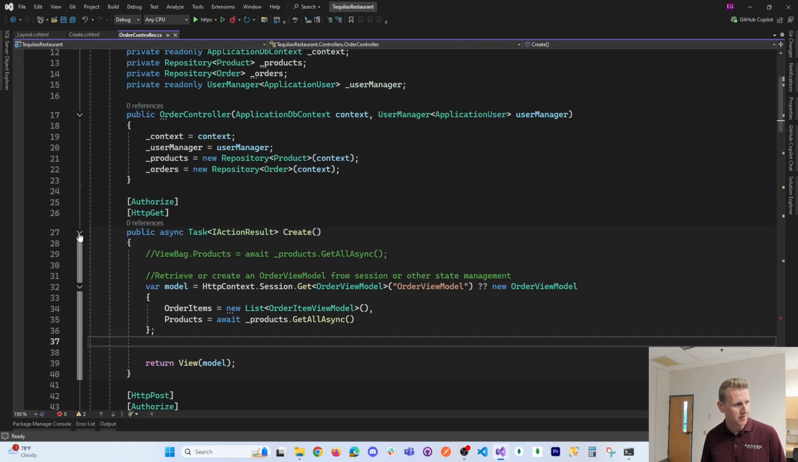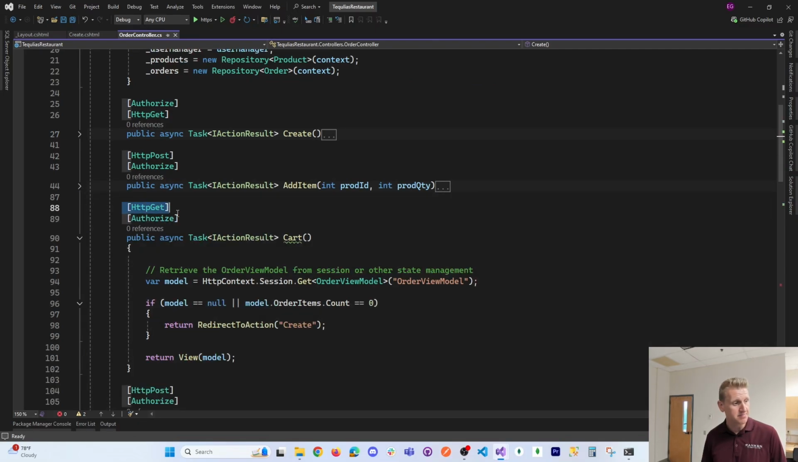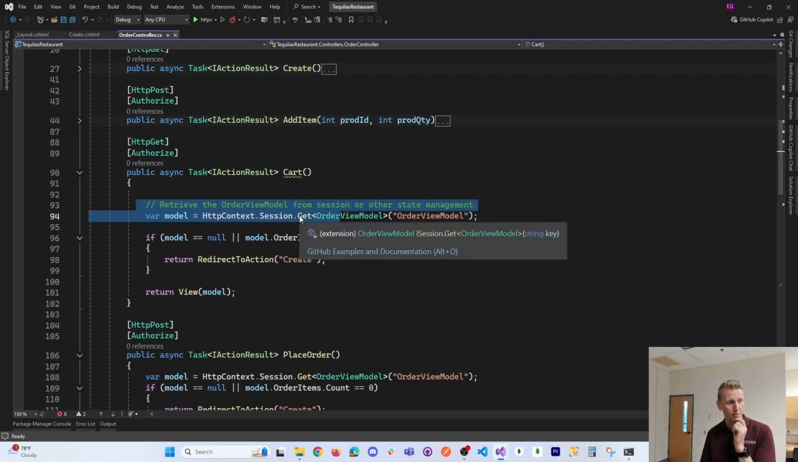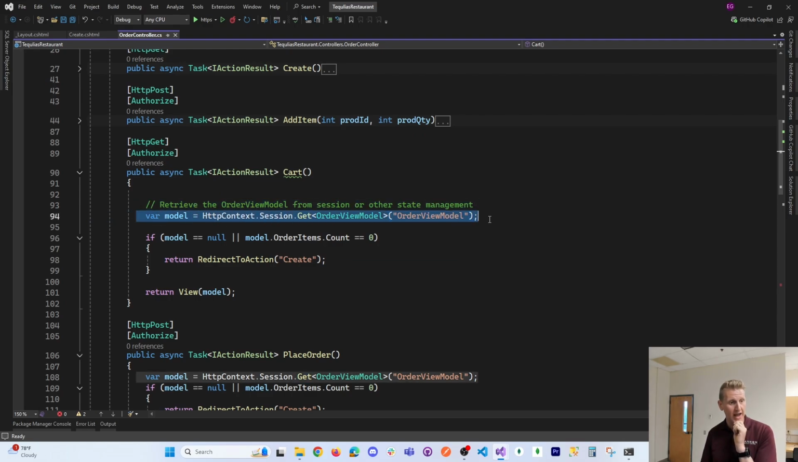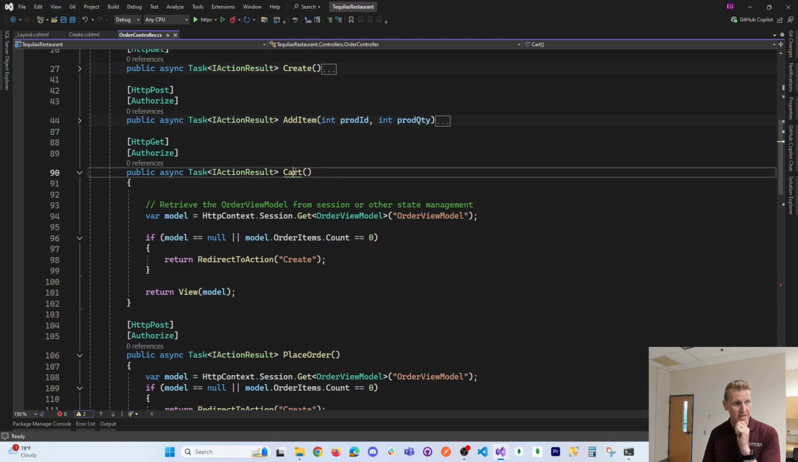Okay, so we've covered the Create, we've covered AddItem. The next method, if you click on that cart icon, should take you to the Cart method. And this one's kind of short. Notice, again, we're reading the model. We should have a model now. But if the model is null or there's no order items, you just redirect to Create and then send that model to the view. So I need a cart view, right? There is no cart view.